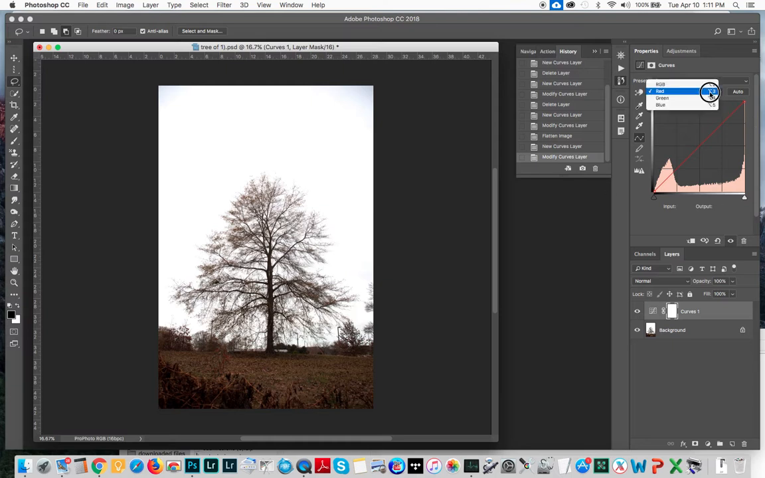All I really want to do is lighten up this area. So I'm going to switch back up to RGB. If you look at the RGB, that adjusts all the layers. So it's basically going to affect lightness or darkness. The individual layers, red, green, and blue, will affect the color.